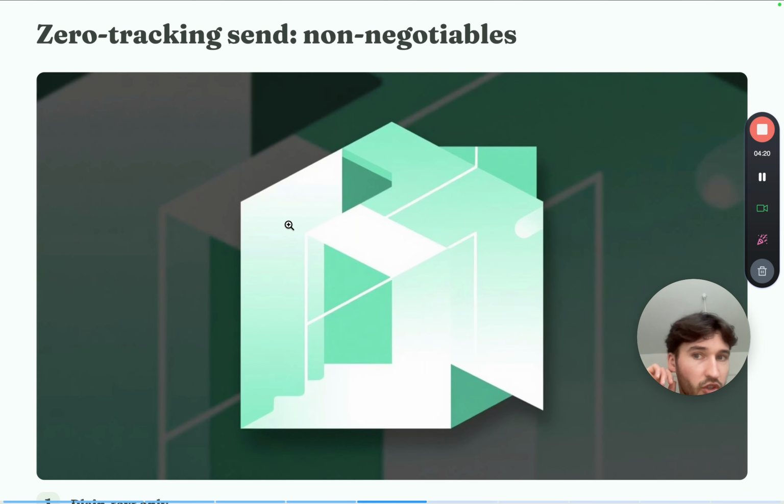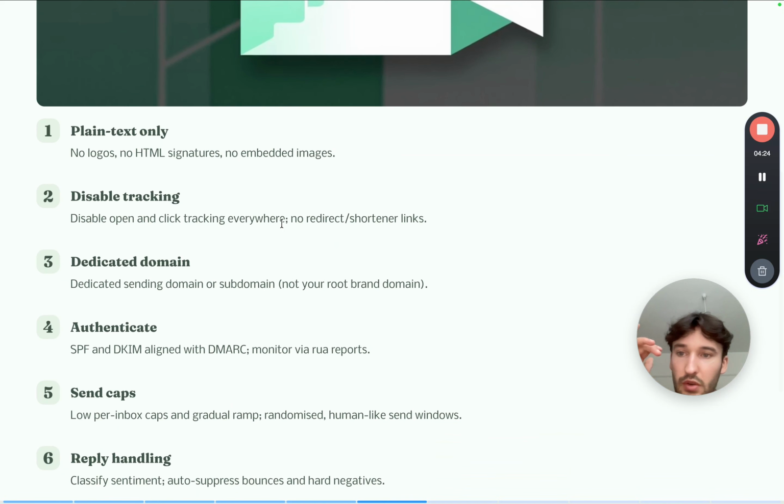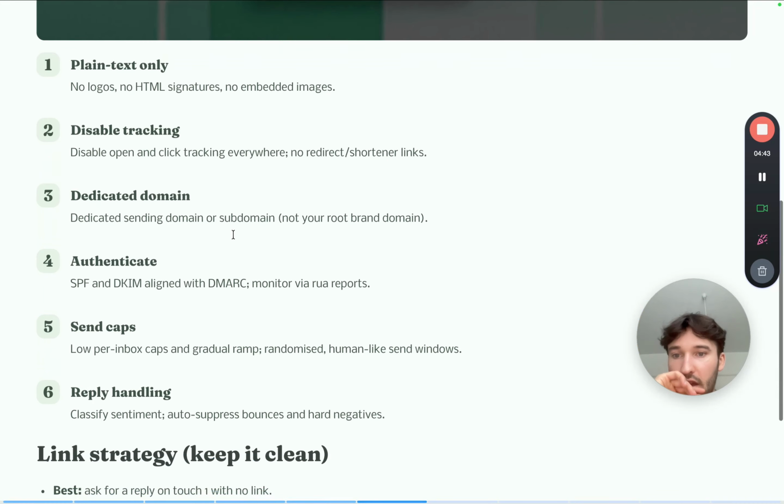So zero tracking send and the non-negotiables. What we do is we do plain text only. So in your email sender, you can mark your email as plain text. So no logos, no HTML signatures, no embedded images. And you disable tracking. So disable open and click tracking everywhere. No redirect or shortener links, any of that.